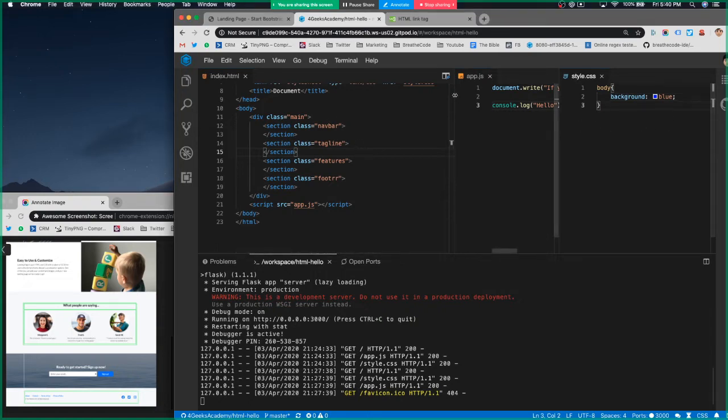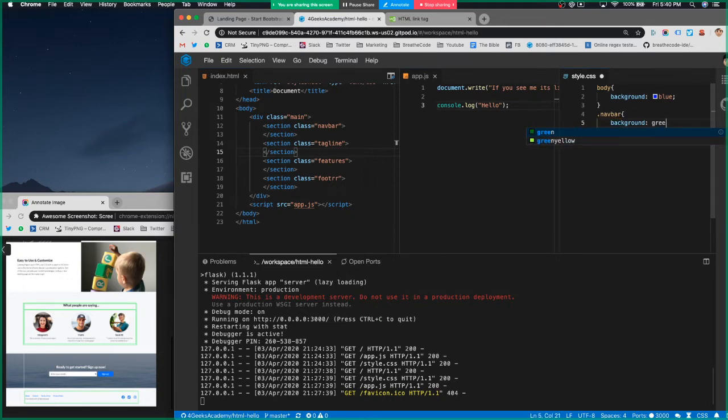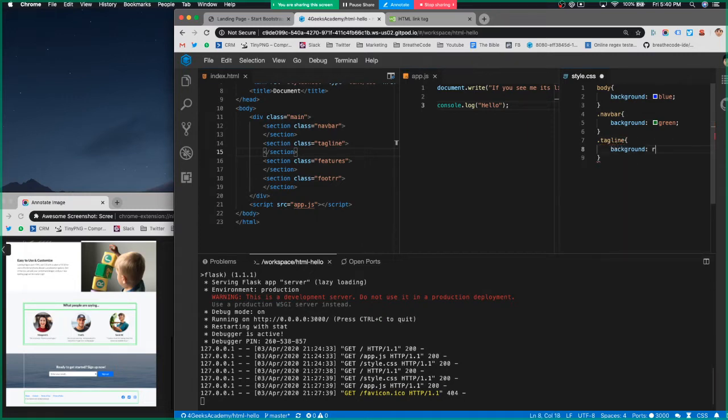I'm gonna put colors to it so that we can all see it clearly. So navbar, it's gonna be background, let's say green. Then tagline, it's gonna be background, let's say red. And then footer, it's gonna be background yellow.